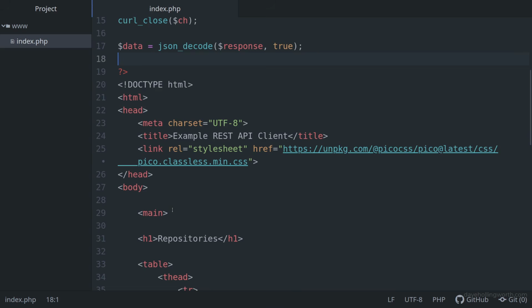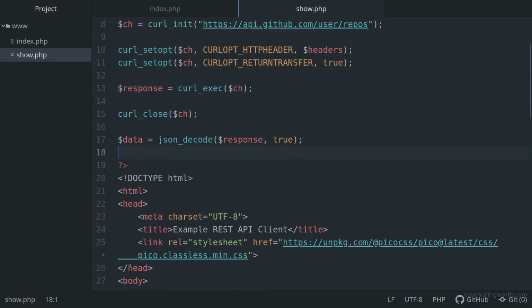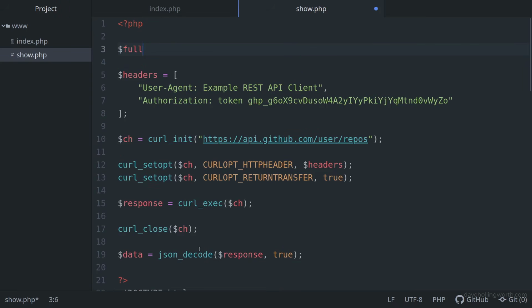Now we can create the show.php script. As the index file already has lots of the code we'll need for this, we'll start by making a copy of this file and save it as show.php. The first thing we'll do in here is to get the value we're using to identify the repository from the query string, which will be in the GET superglobal.